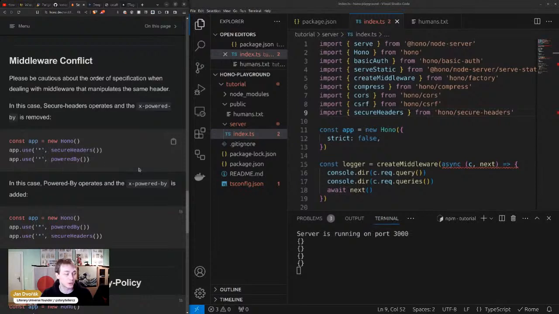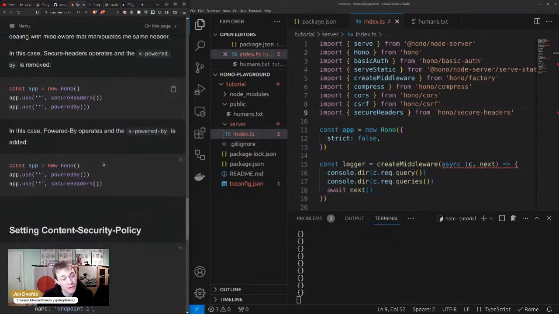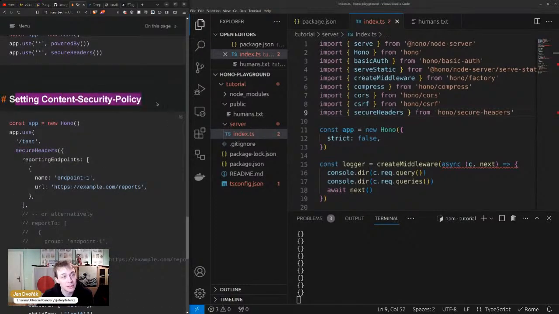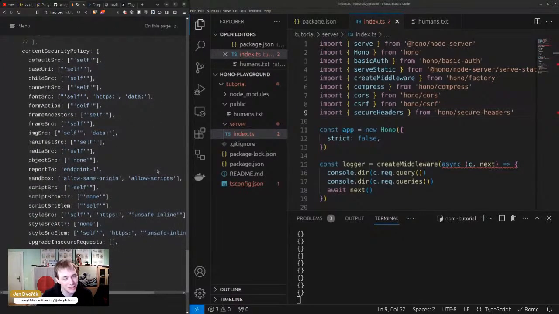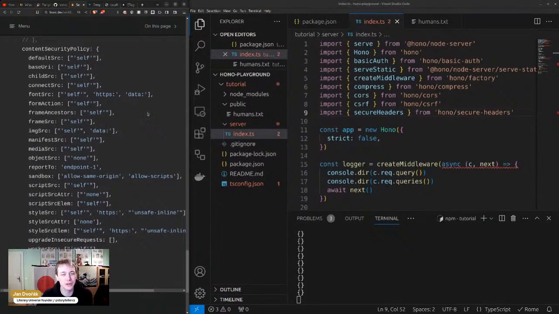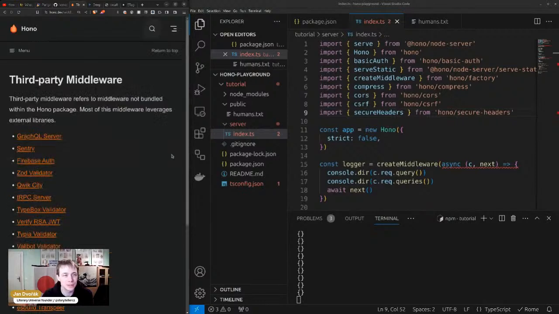Yes, so if you use powered by, then in this case, here operates and the x-powered-by is removed. Oh, that's interesting. This is actually the way that I would expect it, and the later one would override the previous one. Setting content security policy. Oh yeah, you can see how I have it literally universe. It's pretty wild.